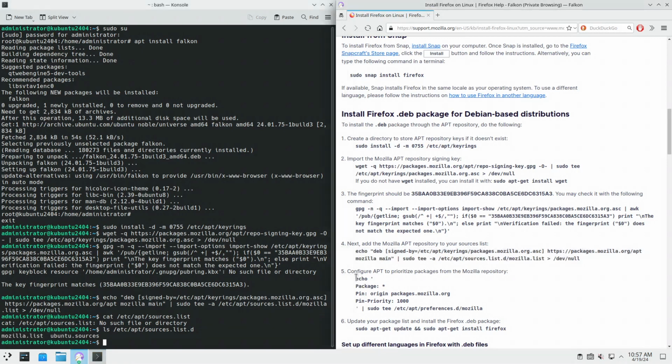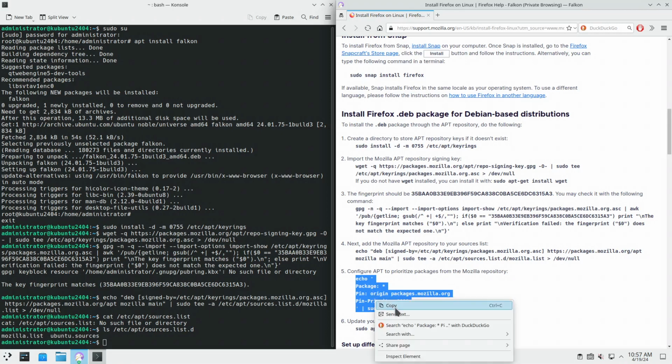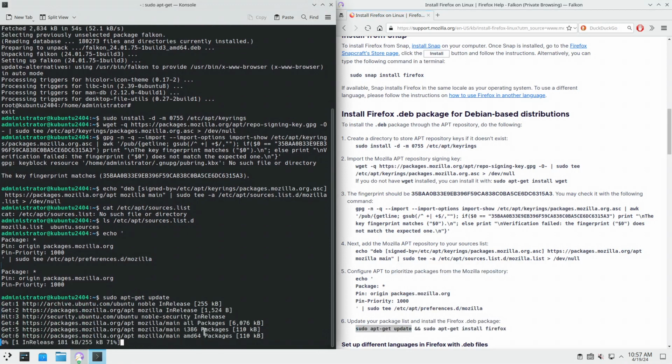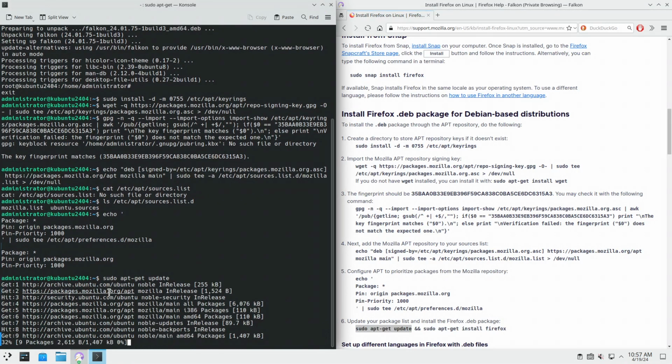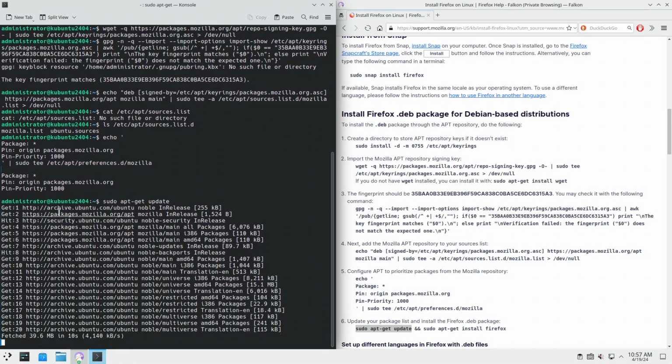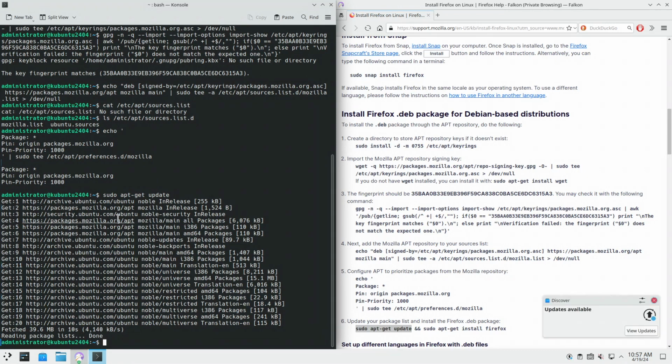And now it increases the priority of all of the packages from packages.mozilla.org to a better priority. Okay. And now I can update the package metadata. So additional to the ubuntu.com repositories for the packages, there's now also the packages.mozilla.org remote deb repository. Okay.